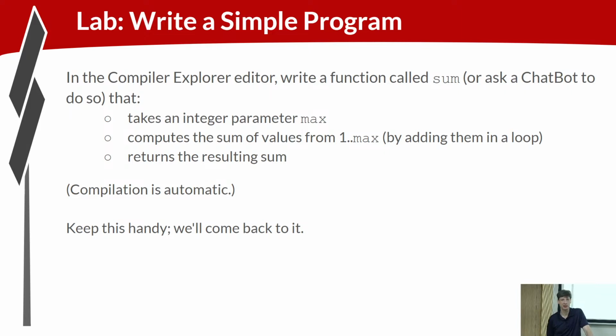That's fine too. But the program that you'll write is a function called sum that takes an integer parameter called max and computes the sum of values from 1 to that max inclusive. So put this in a loop, each iteration of the loop, add the loop counter, and produce a sum. And then return the sum.